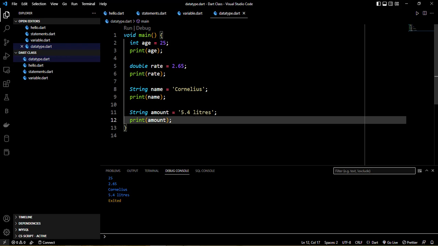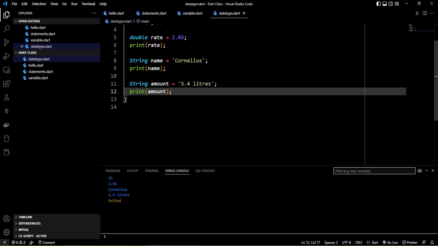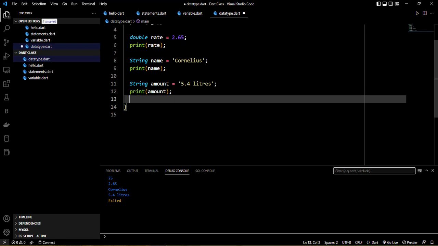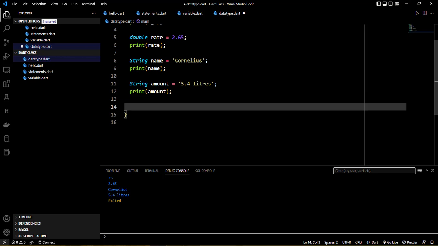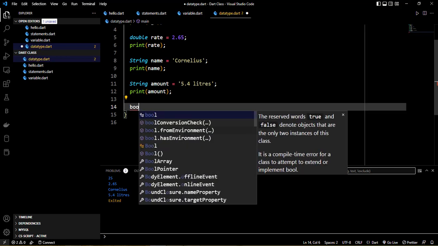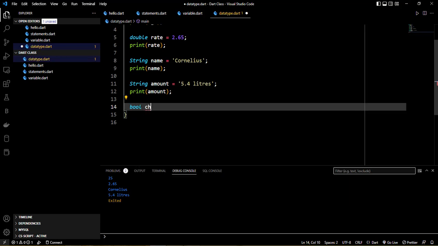Now the next type we're going to talk about is bool, short for boolean. So bool is the data type that specifies any value that amounts to true or false. Okay, is it raining? Yes or no? But in programming we usually use true or false. So we're going to check if 5 is less than 2. So let's say we want to check bool check equals 5 less than 2.